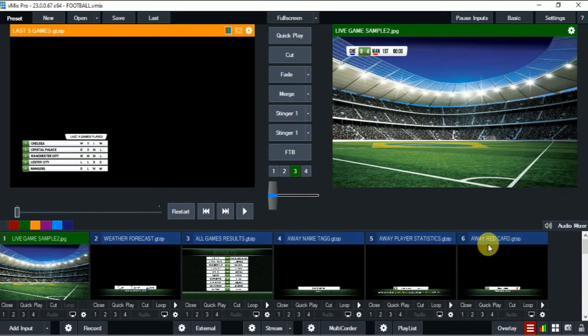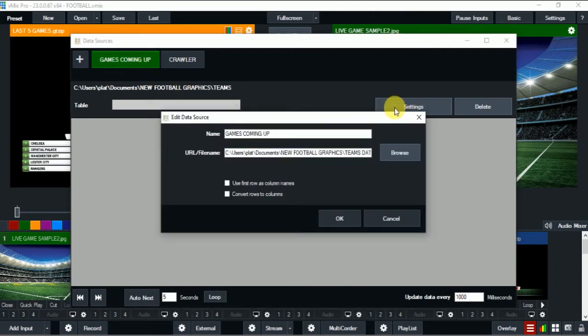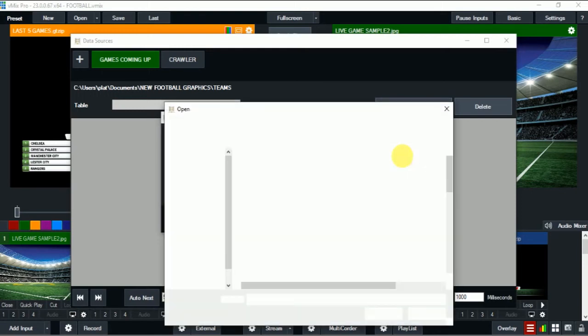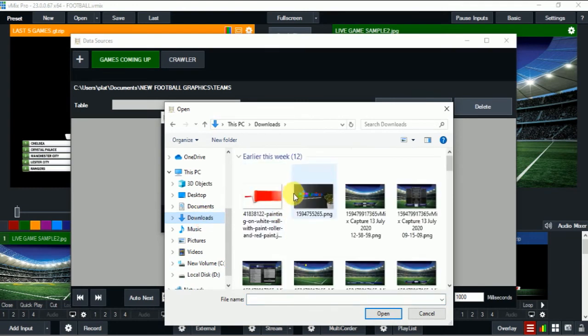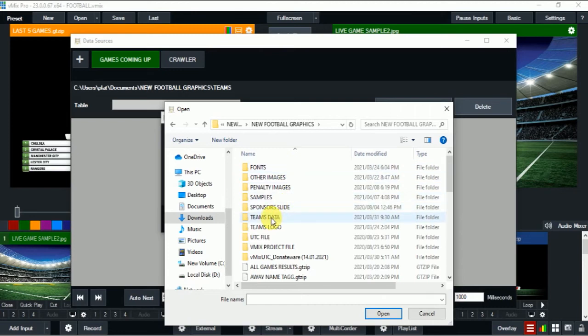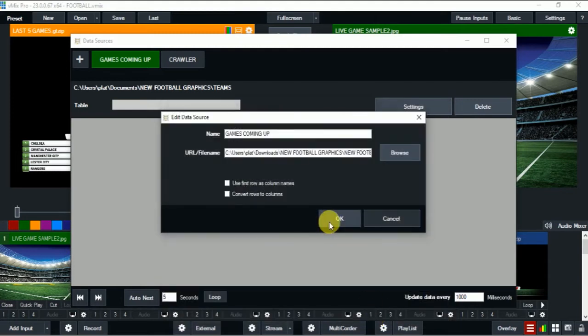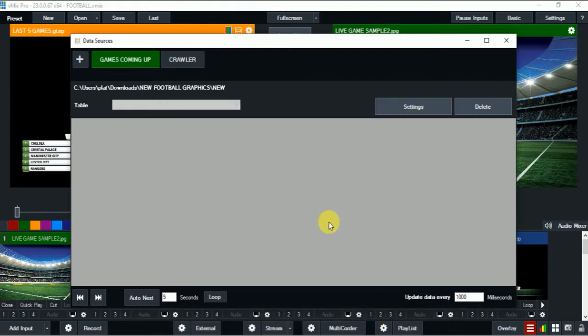We'll first go to Vmix data source, and there are 2 data sources over here. The first data is lost, so we click on the first one, that is the games coming up. You hit on the settings over here, go straight to browse, and locate the file from downloads, new graphics, data, teams data, and we hit on the Excel game data. Then you hit OK.